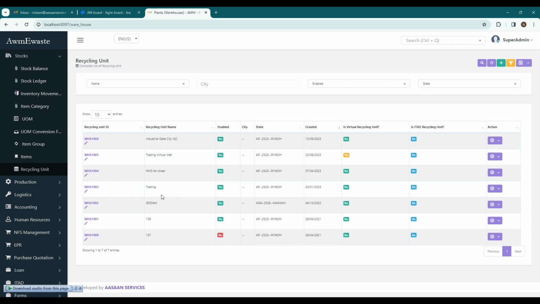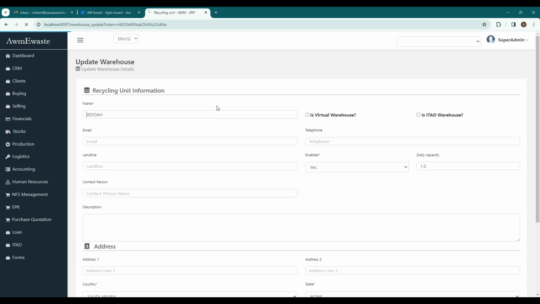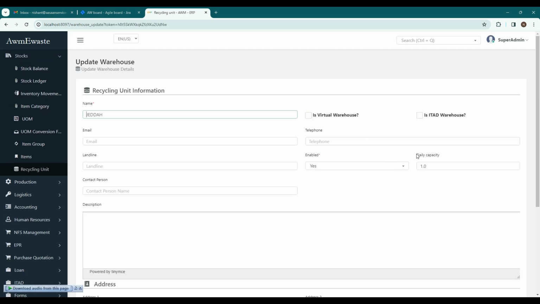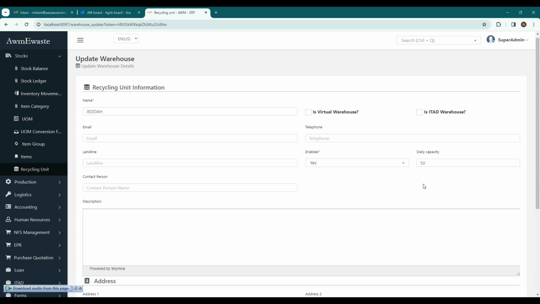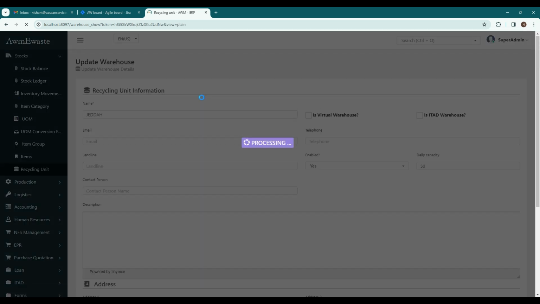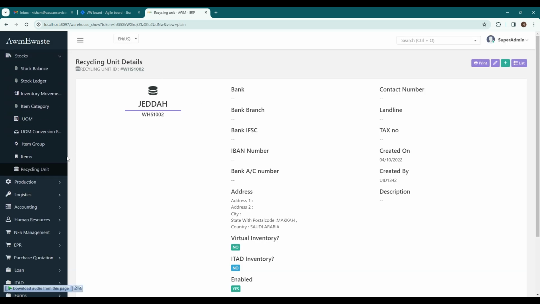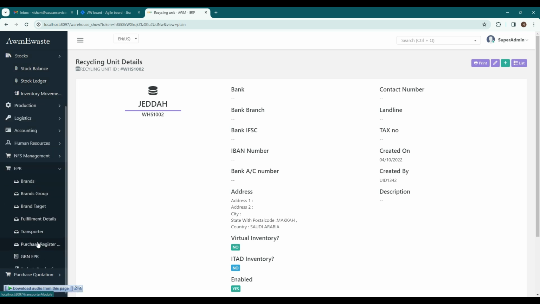So we will consider only one, for example, this one, Jeddah. Over here we have this daily capacity field along with other fields. Let us consider 50 capacity. So 50 metric ton is the daily capacity of the recycling unit. After defining the recycling unit or the warehouse, we will move on to the EPR module.